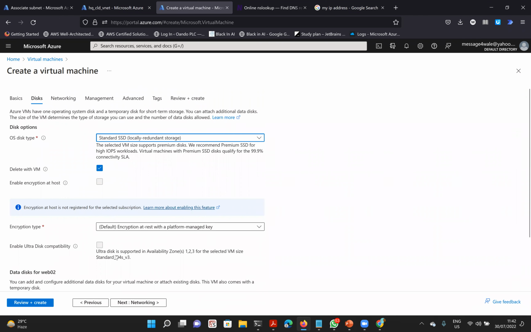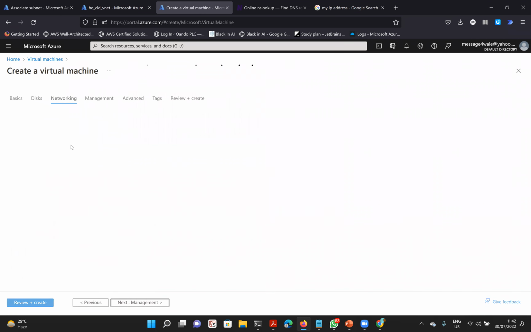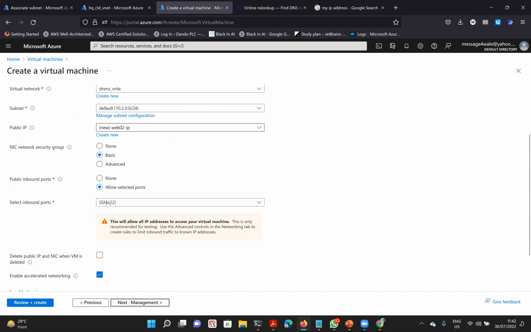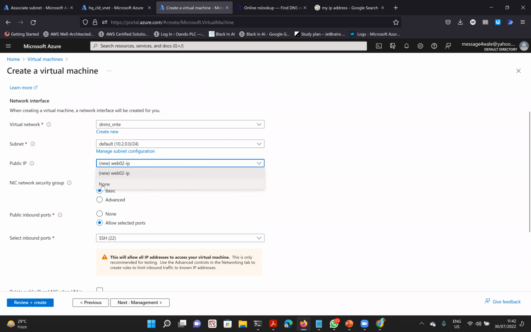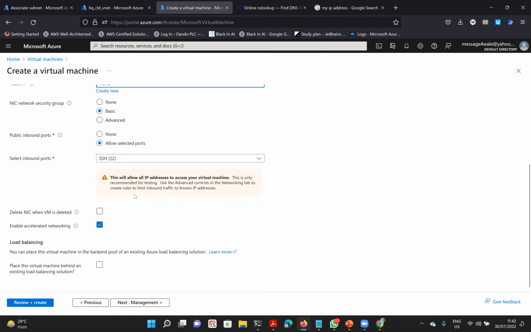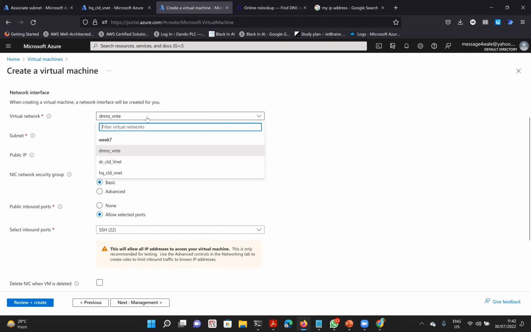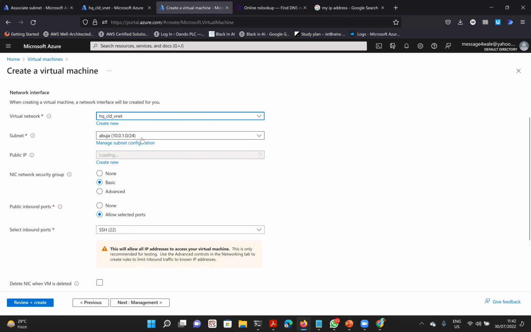Because I won't be accessing these servers in silos directly, I wouldn't want them to have a public IP address. So for public IP address, I would say I don't want any, because users will not be accessing these web servers directly. And this one, let me put it in HQ.